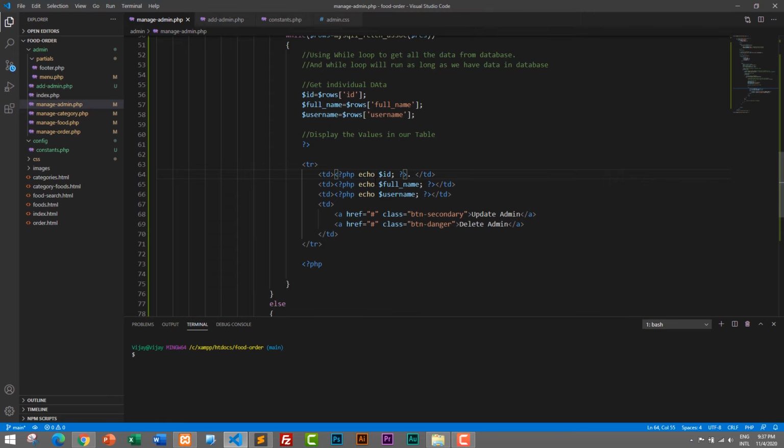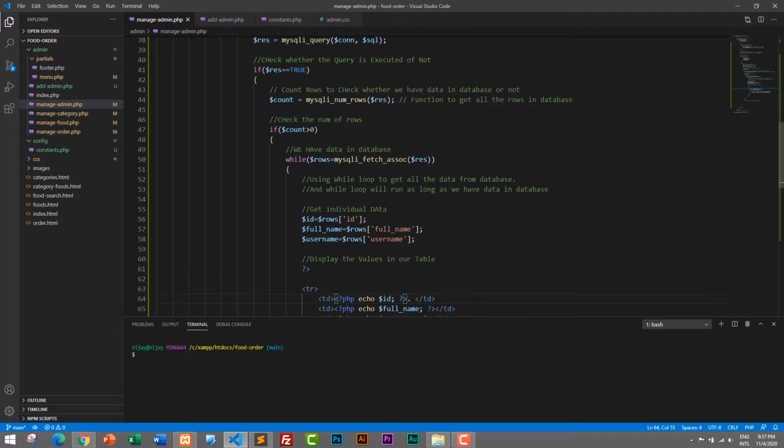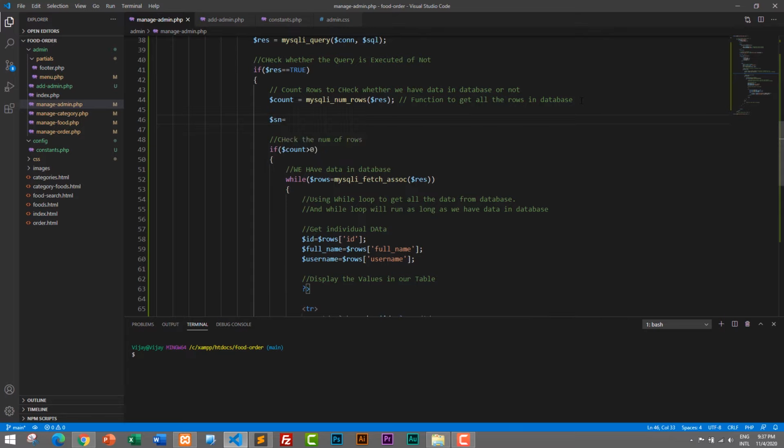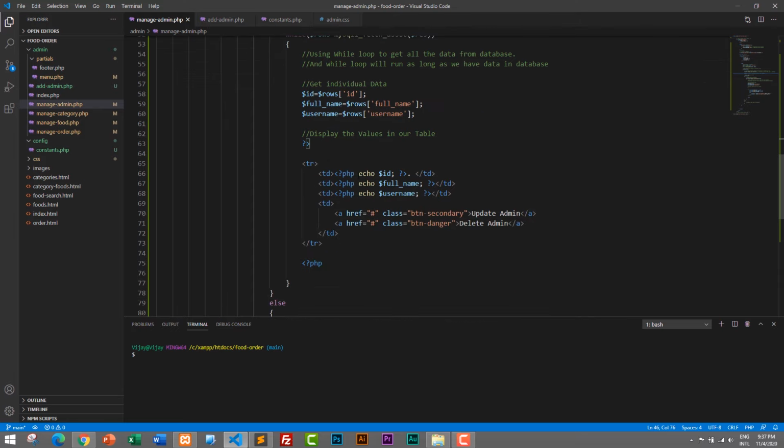To solve this, we can create a variable before the while loop. I will call it $sn and assign its value as 1. Then we go inside the while loop, and while displaying the ID, instead of the ID we display our variable $sn.